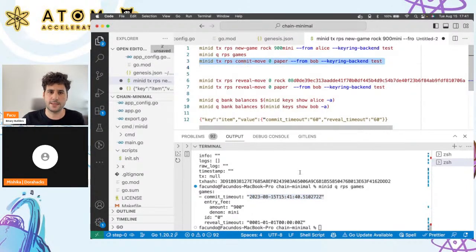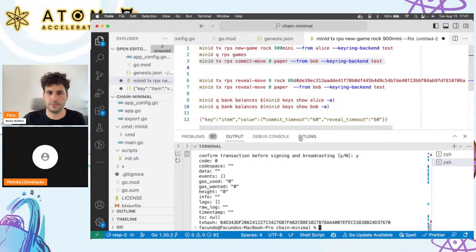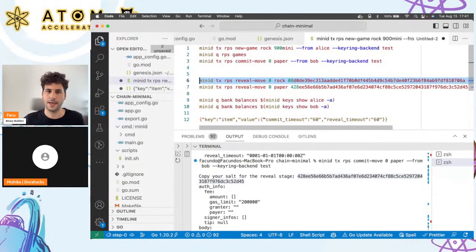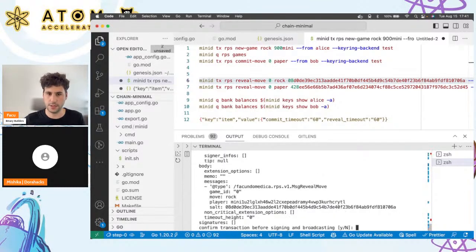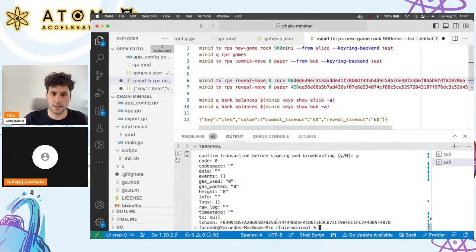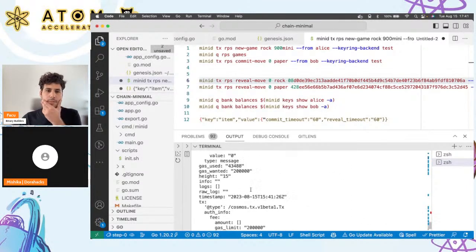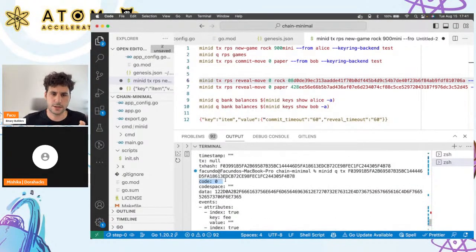So we want to move fast, and we are going to play paper with Bob. So Bob is going to play paper. Now we also got the salt, and we are going to use it in his reveal too. Now we can already start revealing, and we'll do this, and we can actually check for any errors. So we can do minidqtx, and this is from the Cosmos SDK, and you can see a bunch of information about your transaction. You can see here the code is 0, so everything worked just fine.